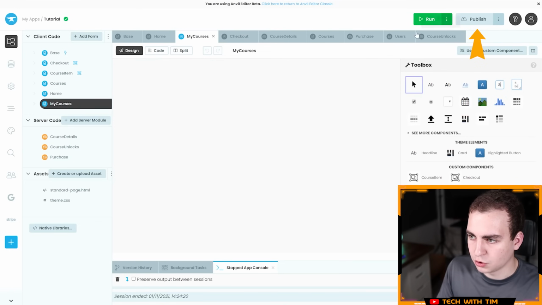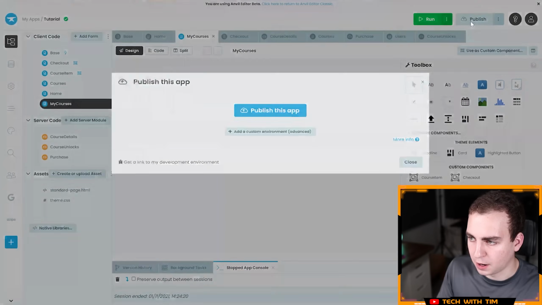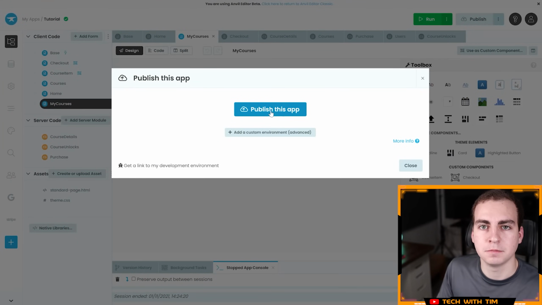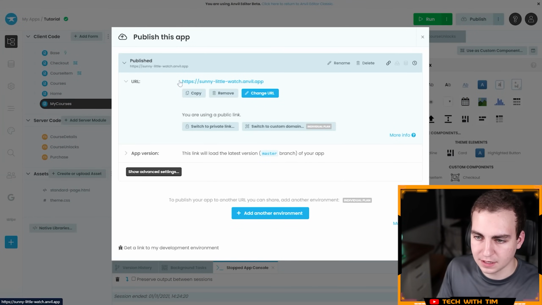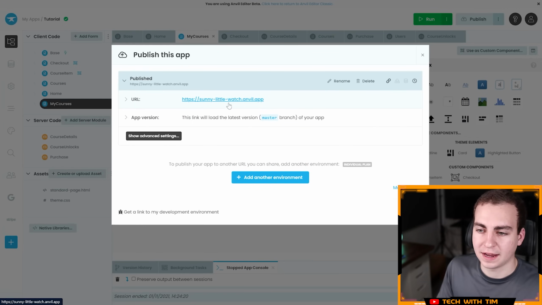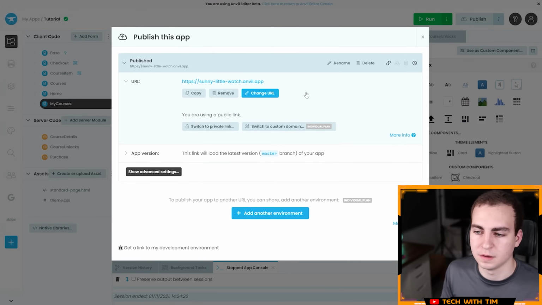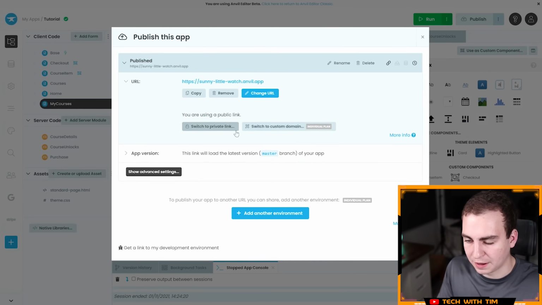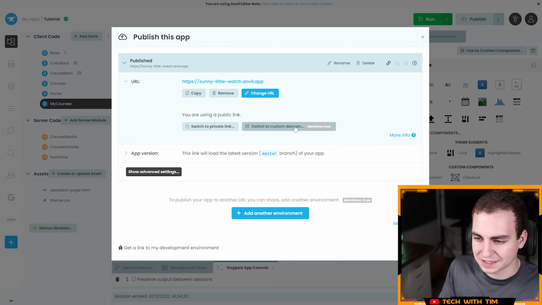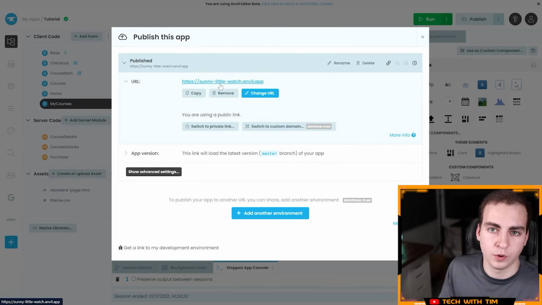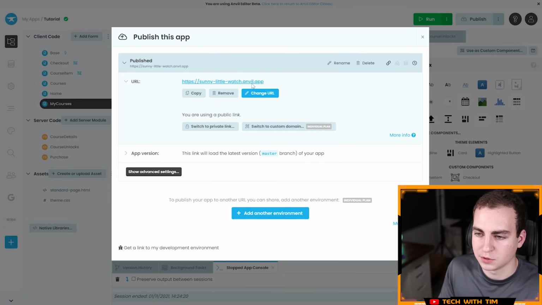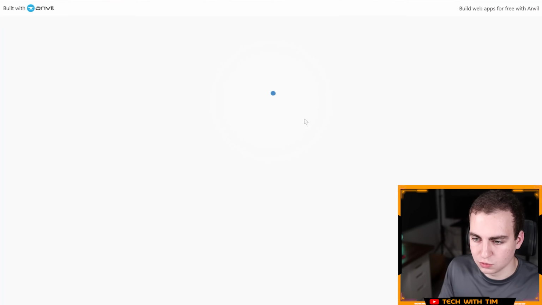So what I want to show now is that if I go to publish, what I can actually do is publish this application. And this allows me to have a temporary link, sunnylittlewatch.anvil, that I can actually use to view my application. Now, if you have the pro version of Anvil or the business version, or the individual plan in this case, you can switch to a custom domain. And that means you can actually get whatever domain you want here. But since we're just using the free version, it just gives us a random domain that we can use.